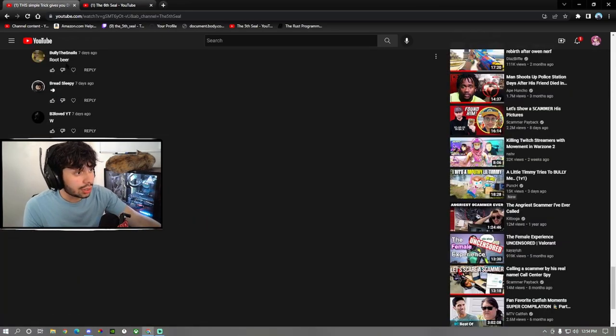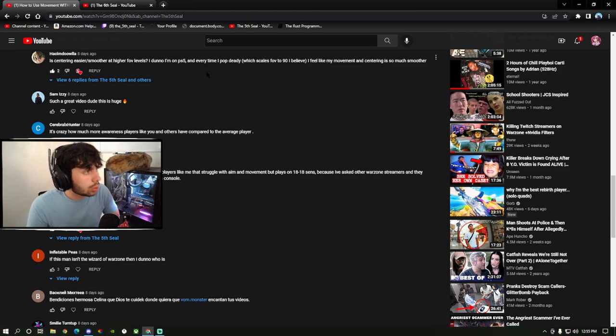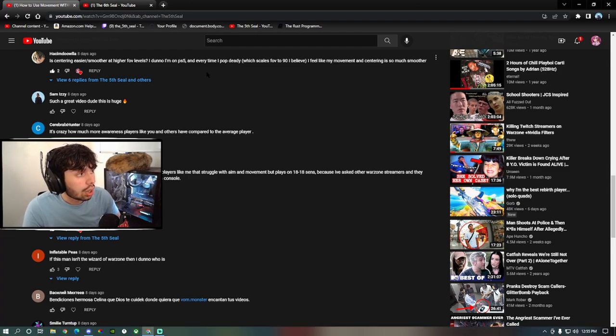Bully the Snail says root beer. Okay, interesting. Is centering easier or smoother at higher FOV levels? I don't know, I'm on PS5, and every time I pop Daddy, which scales FOV to 90, I believe, I feel like my movement and centering is so much smoother. Well, I do think centering is so much easier on console. I made a video about that, pretty much the three tips for console players.